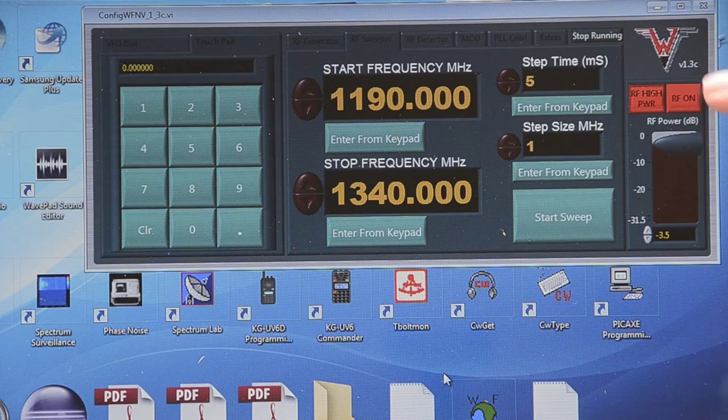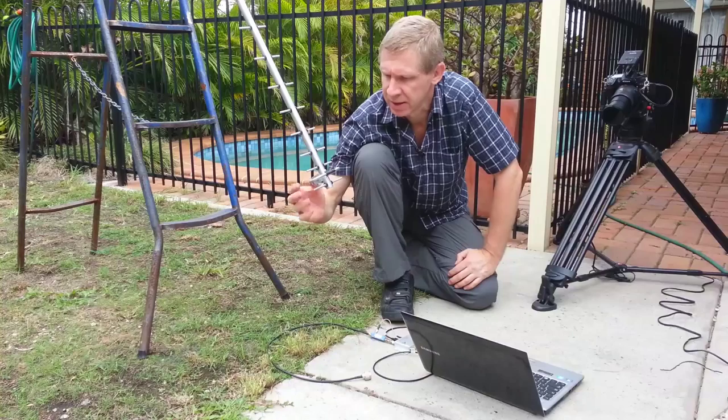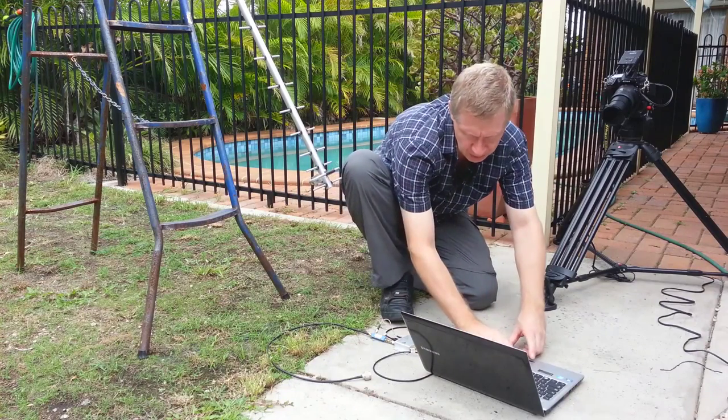Make sure the RF power is on and we'll set it at a nominal value. You don't need a lot of power when you're testing antenna feeds at all. Start the sweep.